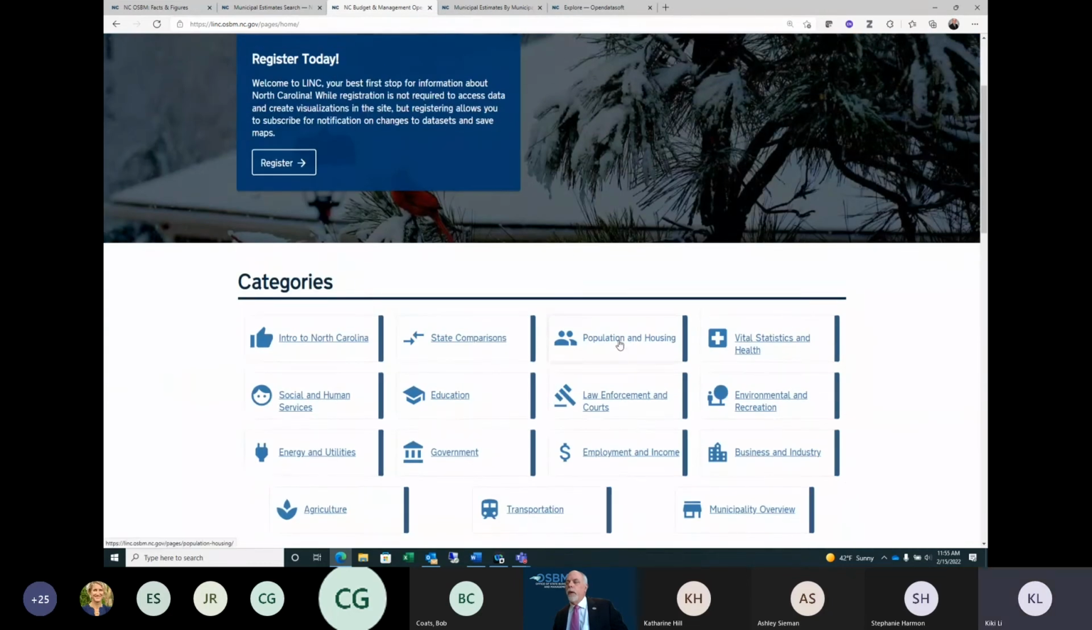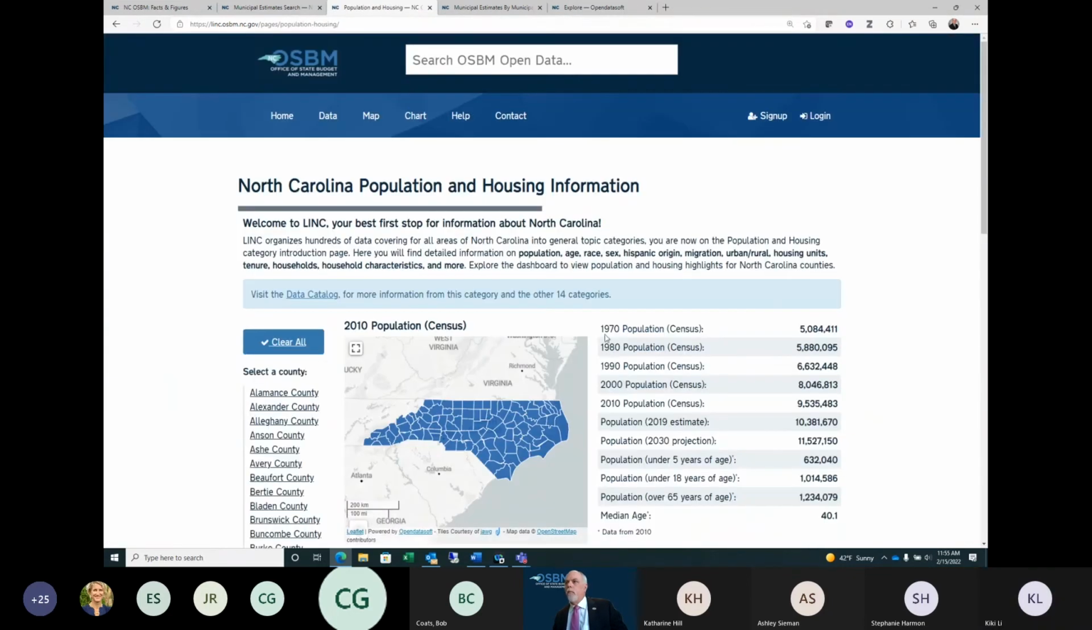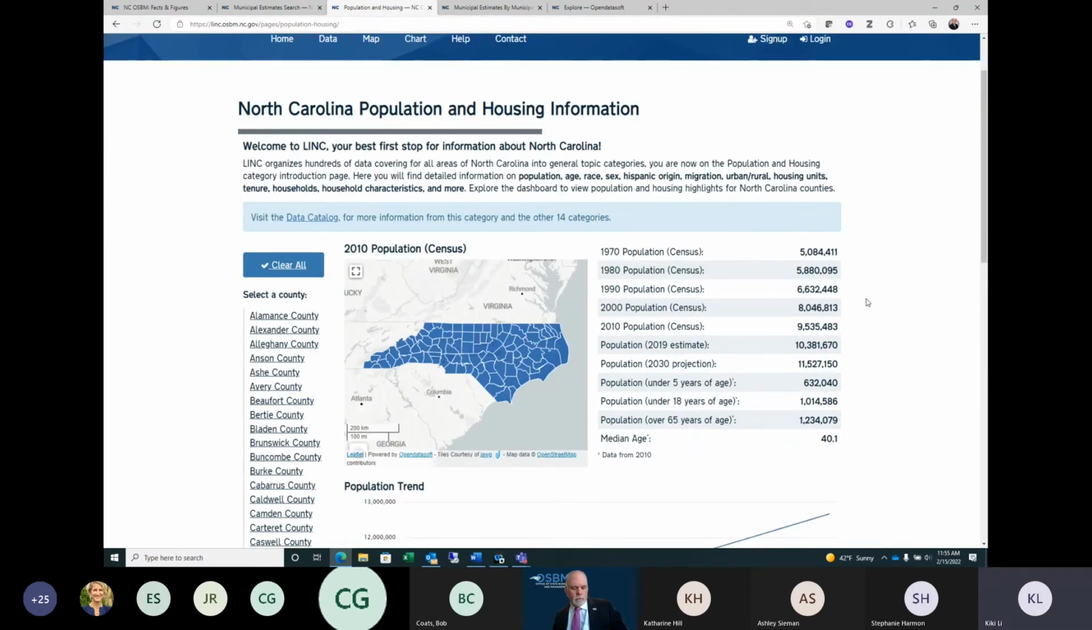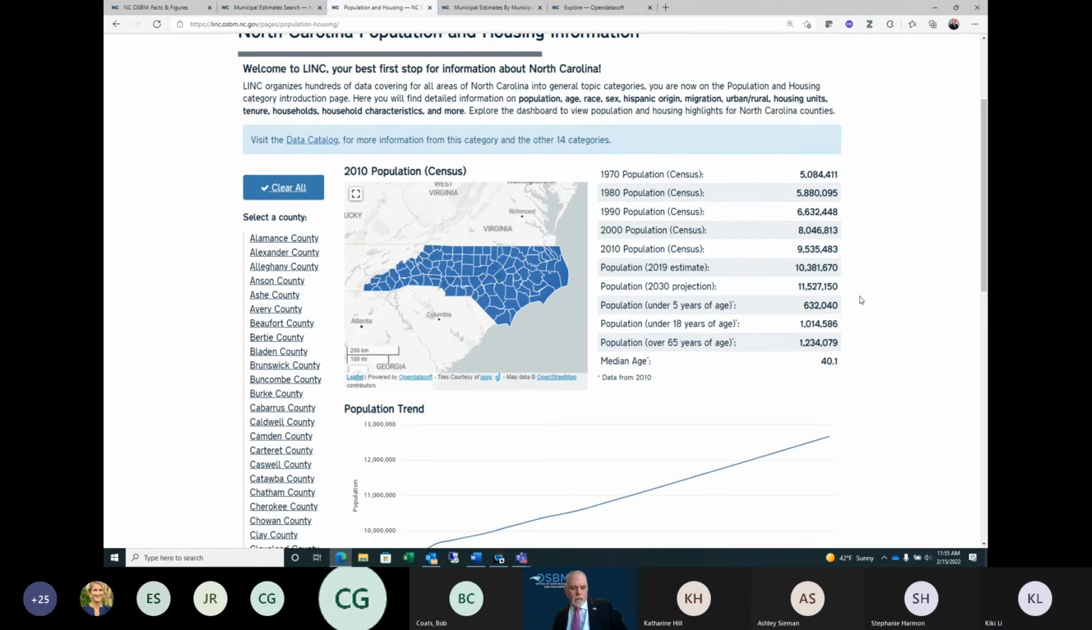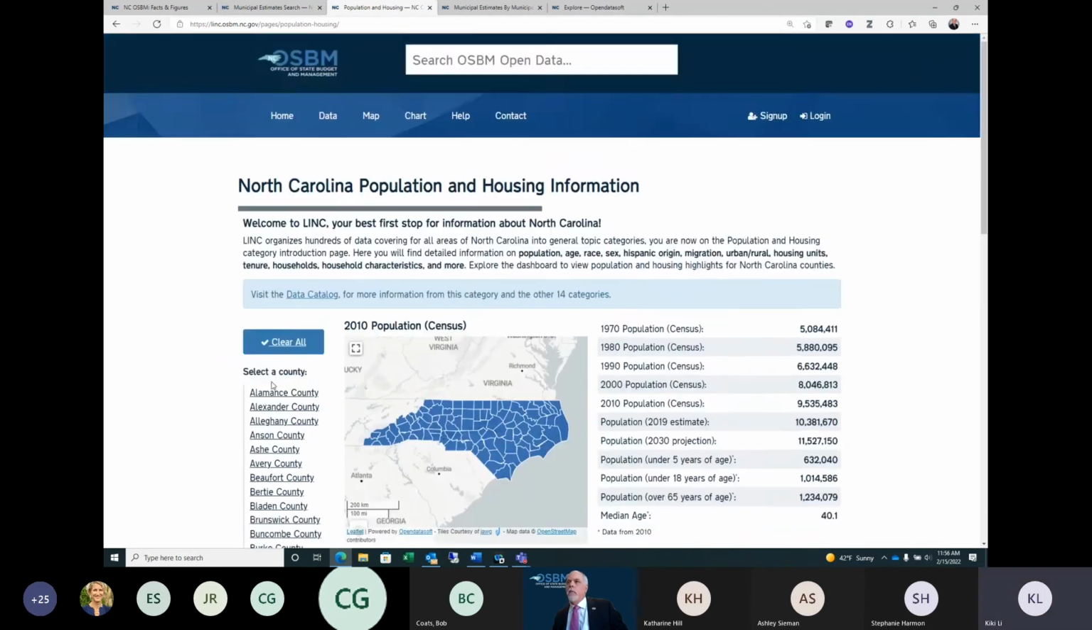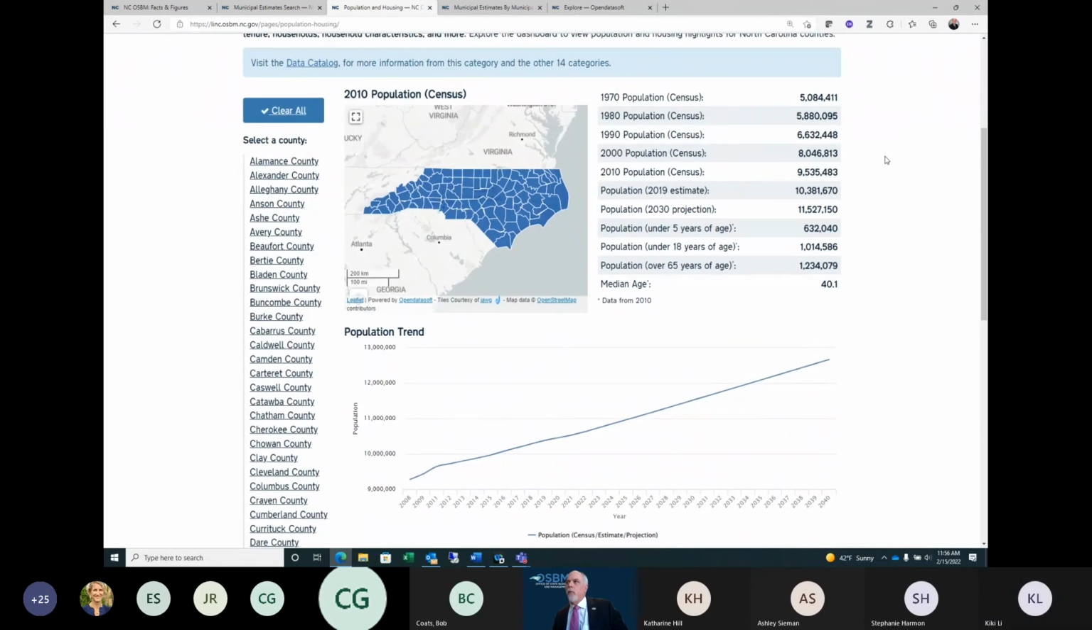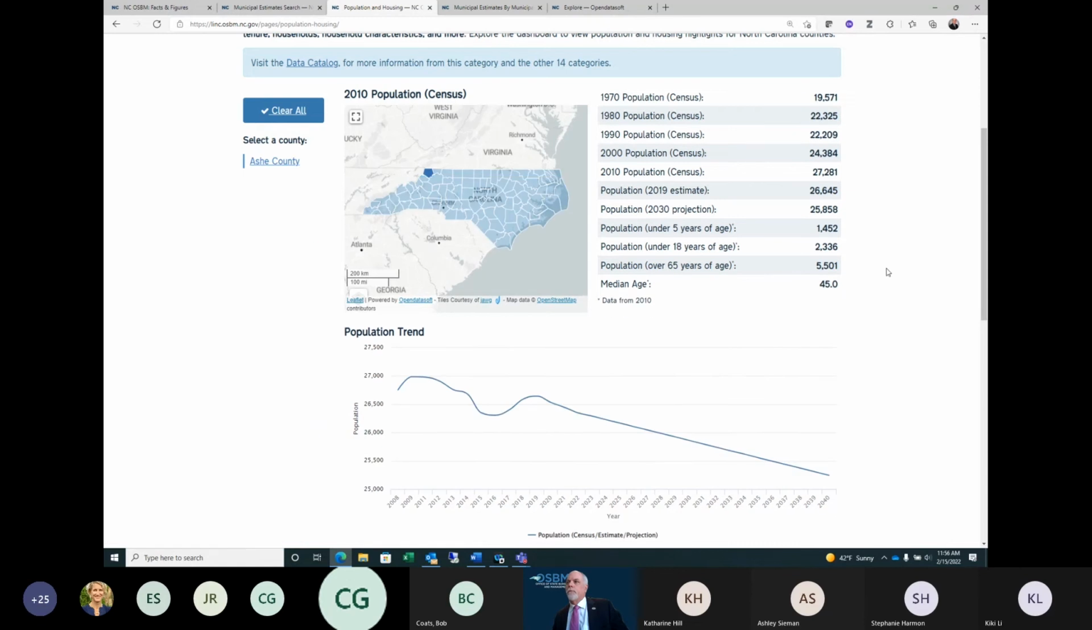Then we can go to another place, population and housing overview. It again provides a quick overview of this. Right now, showing the state population counts from 1970 to 2010, estimate for 2019, and projected for 2030. And you can also click on a particular county and look at the general patterns for that community.